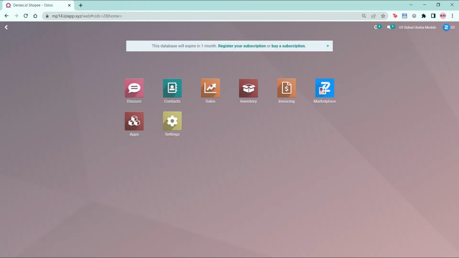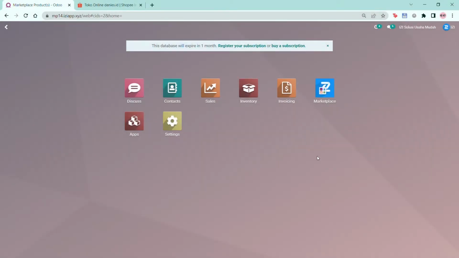In this video, we will show you how to get all your products data from Shopee to Odoo. There are two types of products, which are products with variants and products without variants. Watch this tutorial video to see how to successfully pull both types of product data from your Shopee shop to Odoo.